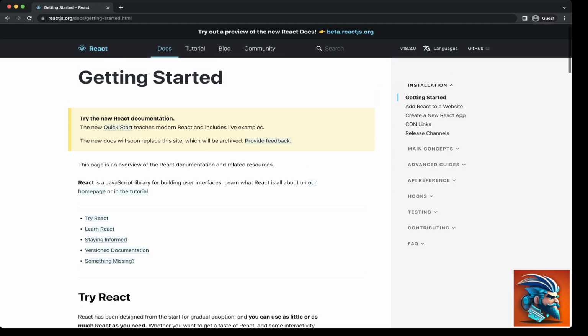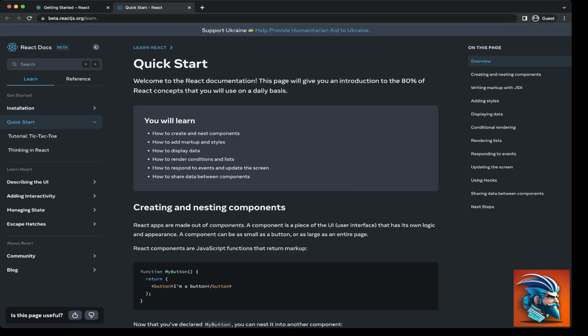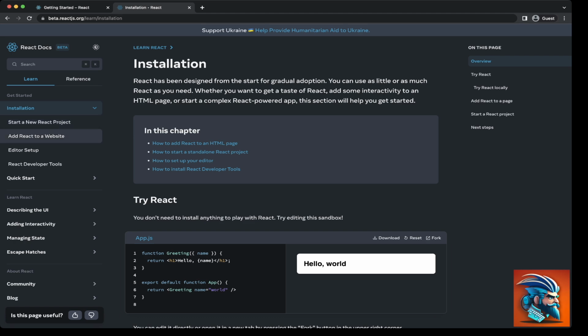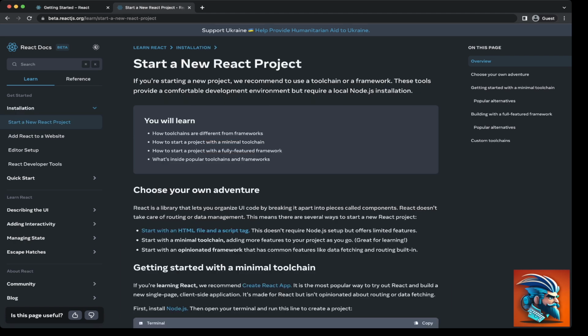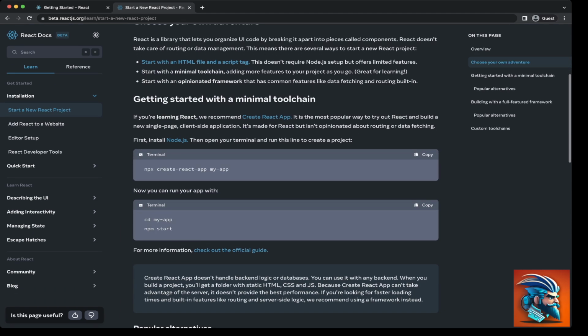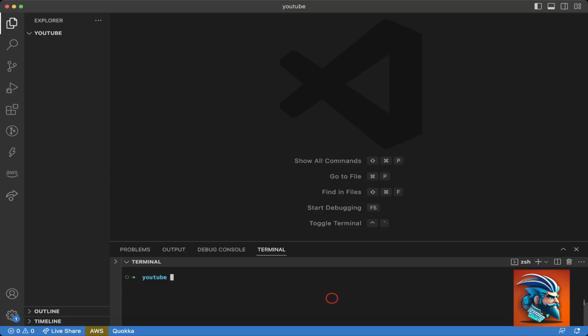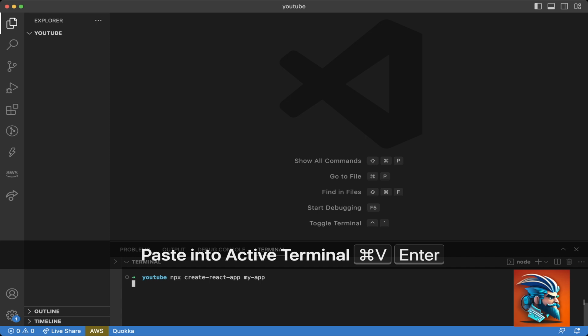To get started with React, you'll need a few tools and technologies. Firstly, you'll need to have Node.js installed on your computer, which comes with the npm package manager. You'll also need a text editor like Visual Studio Code, which is a popular choice among web developers.